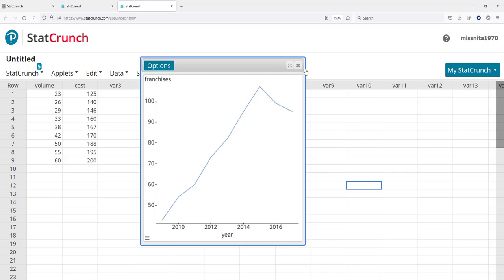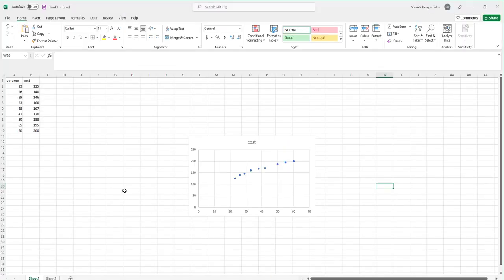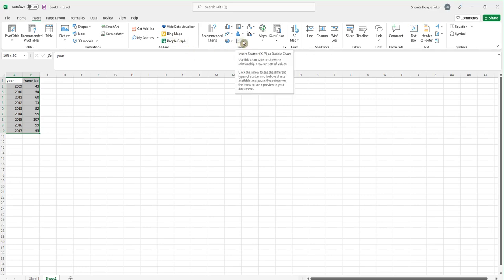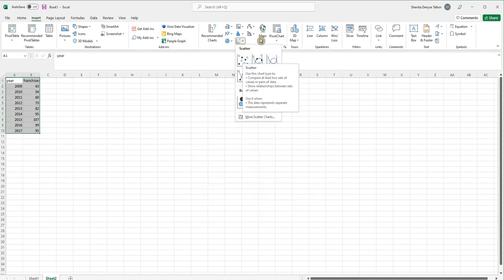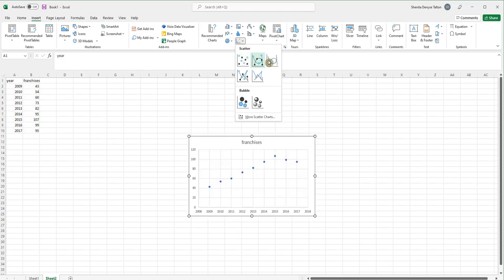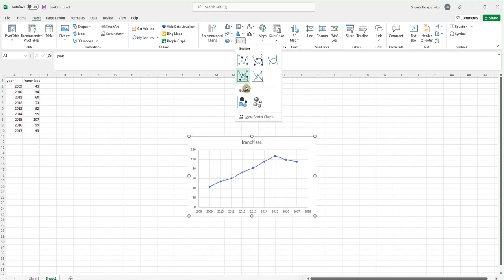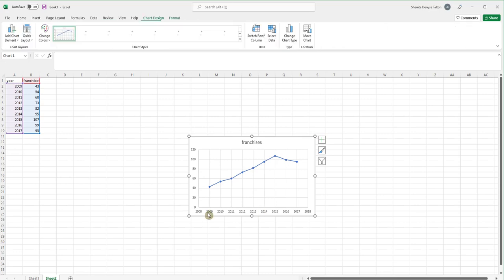If you want to do this in Excel, I have year and franchises in the A and B columns. I'm going to highlight both of these columns, then go to insert, and then charts. Where it says scatter, there are different ones that you can pick. I want to pick the one that connects the dots with straight lines. As you can see, your graph comes up, with the years along the bottom and the other variable, the number of franchises, on the Y.